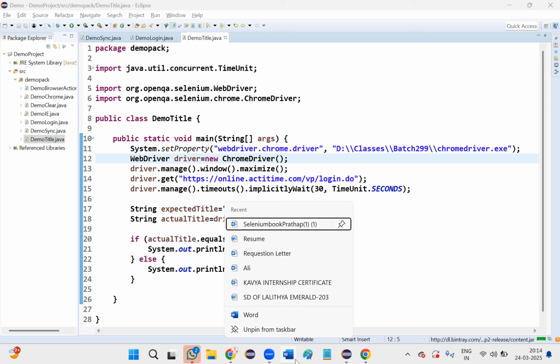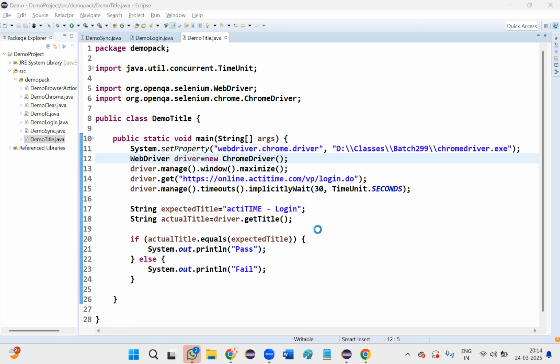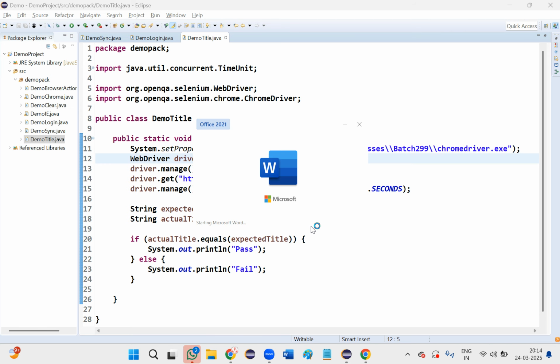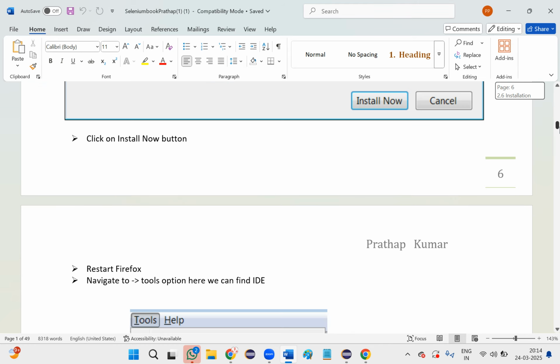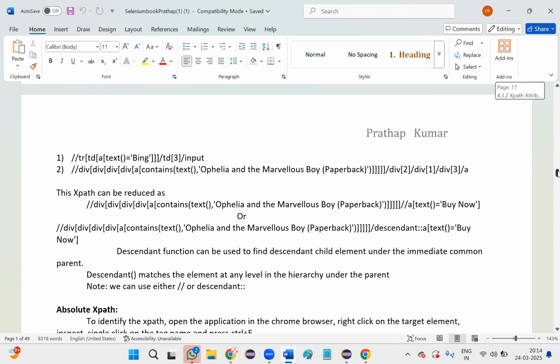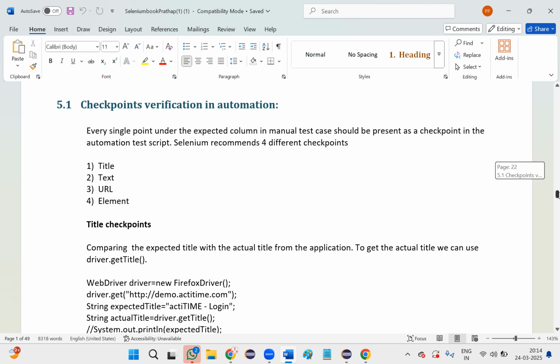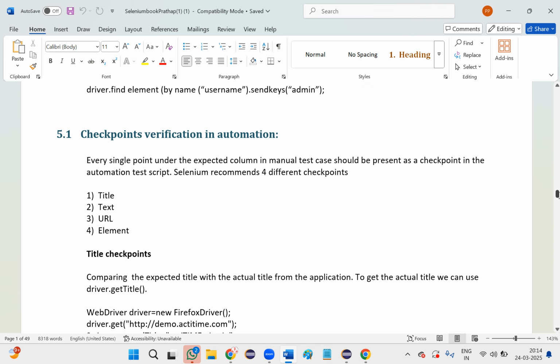Let us see some notes for this. Checkpoints verification in Selenium. Every single point under the expected column in the manual test case should be present as checkpoints in the automation script. Selenium recommends 4 checkpoints: title, text, URL, and element checkpoints. Title checkpoint: comparing the expected title with the actual title from the application. To get the actual title, we can use driver.getTitle.